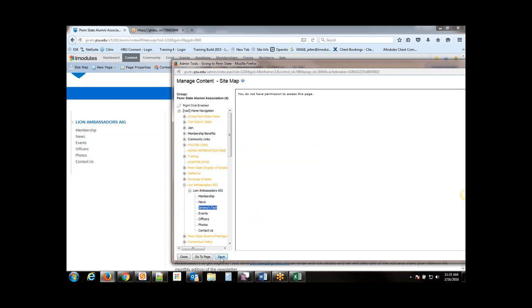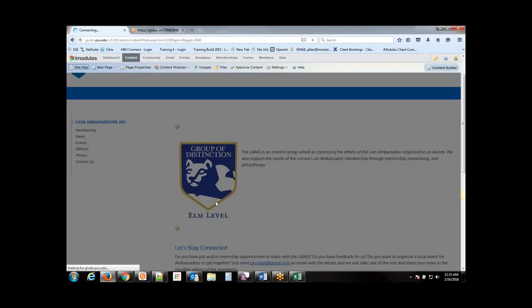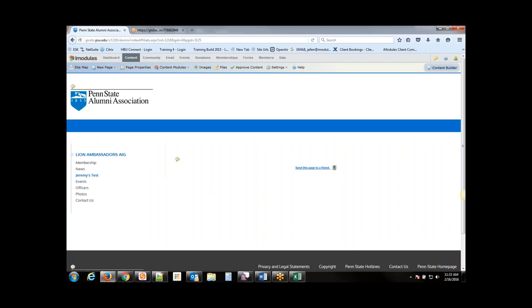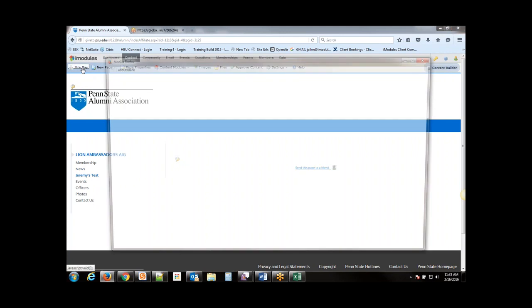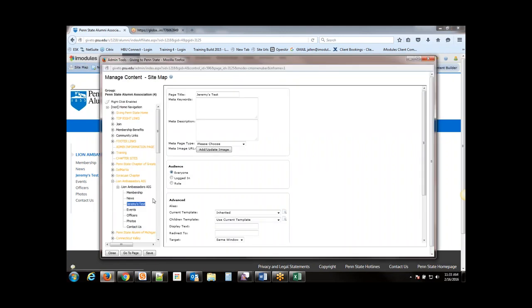I save our sitemap, close it down, and refresh. We now see Jeremy's test page in the navigation of the website. So it's now a live page. I'm going to launch Sitemap one more time, and we're going to cover how do you remove a page.